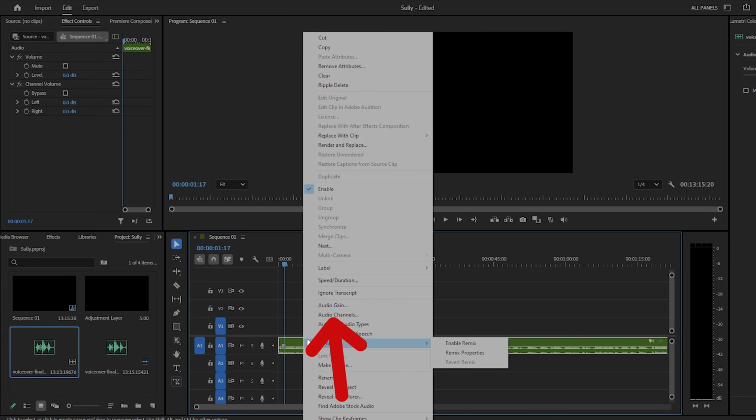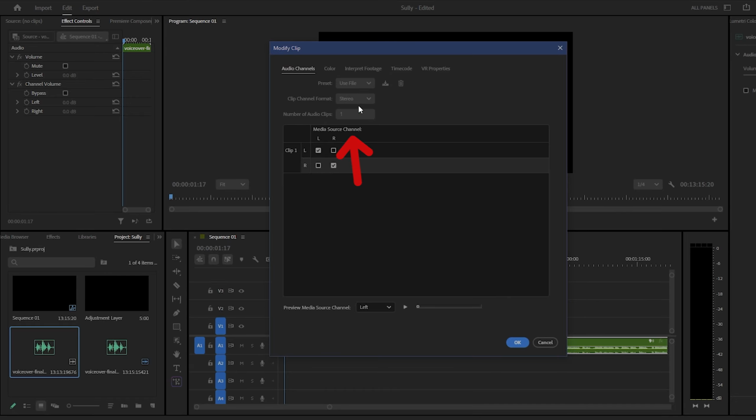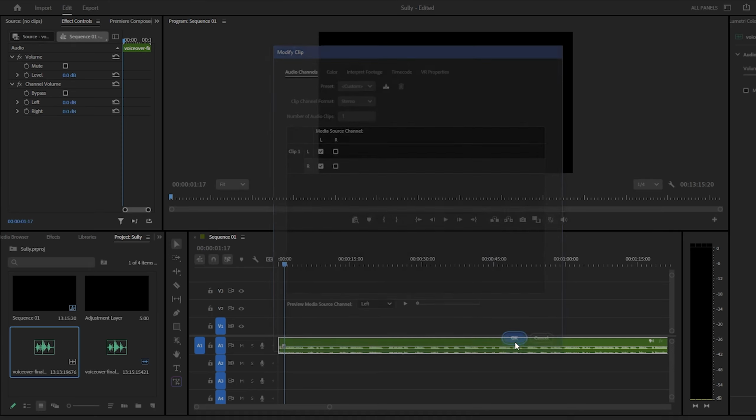So I'm gonna right click on it, then click on audio channels. And here as you can see, you have it stereo. You just have to check this box, and instead of this box, then click on OK, and now play it.